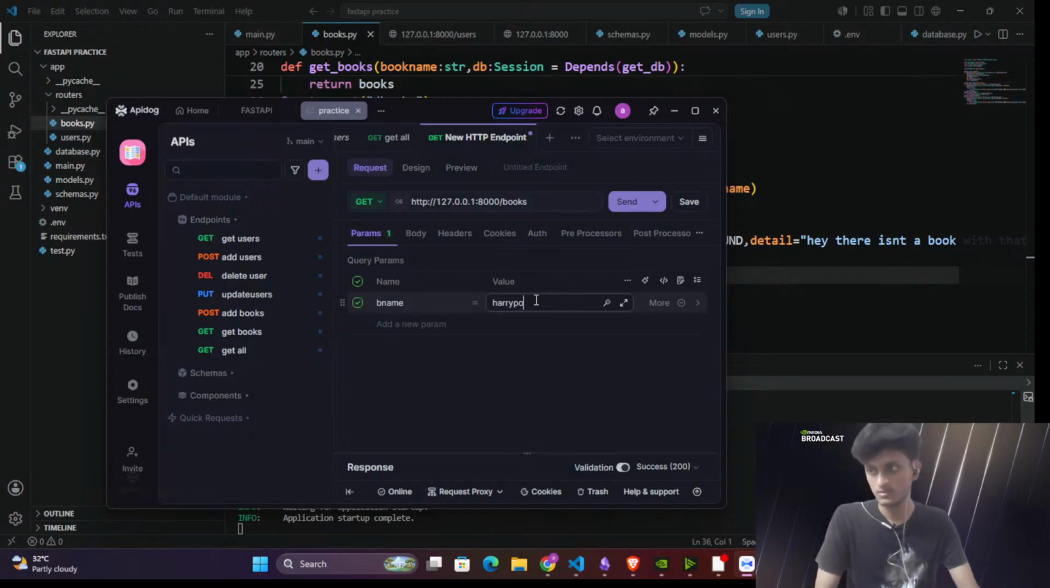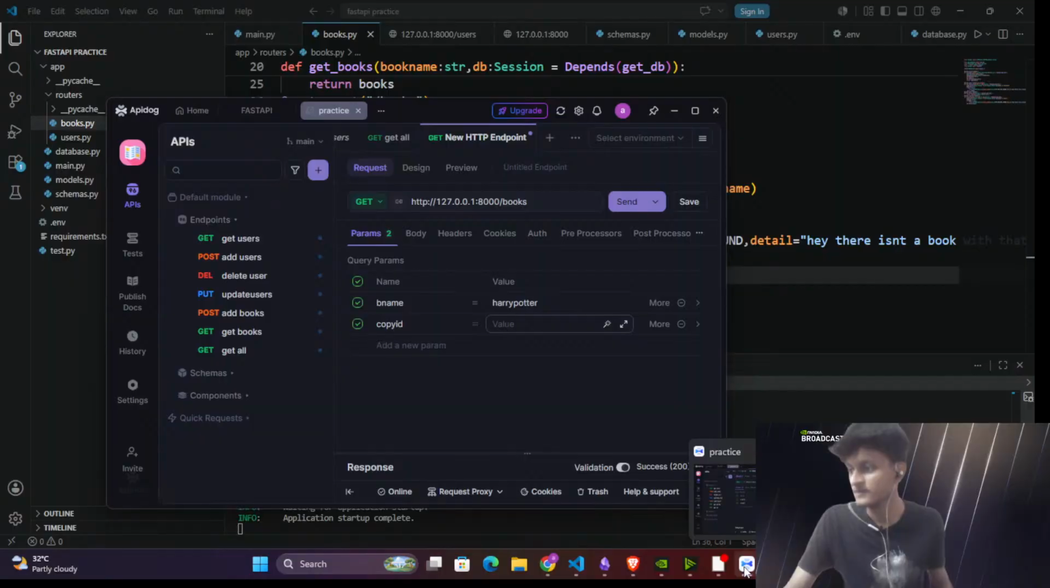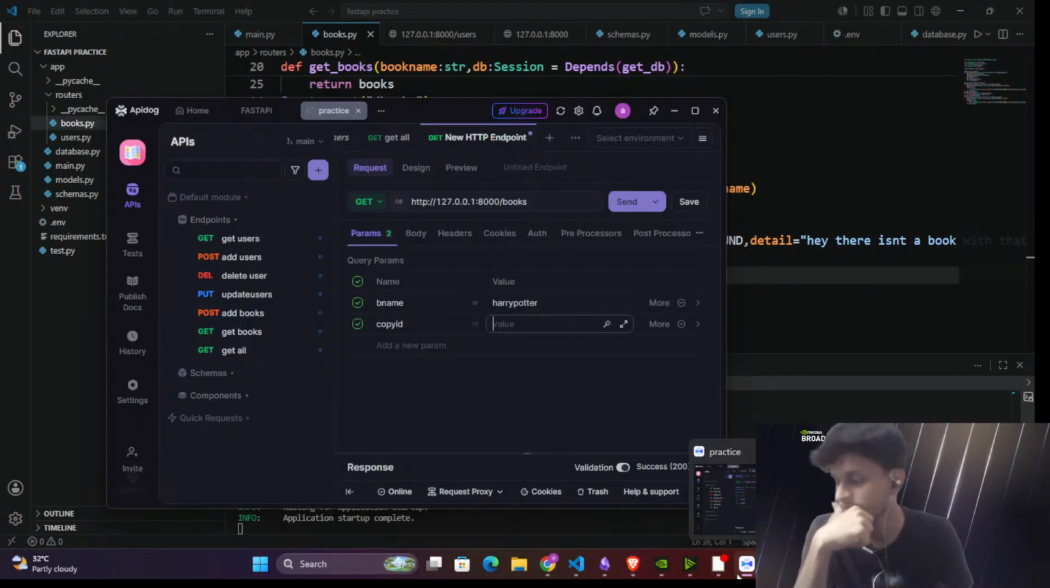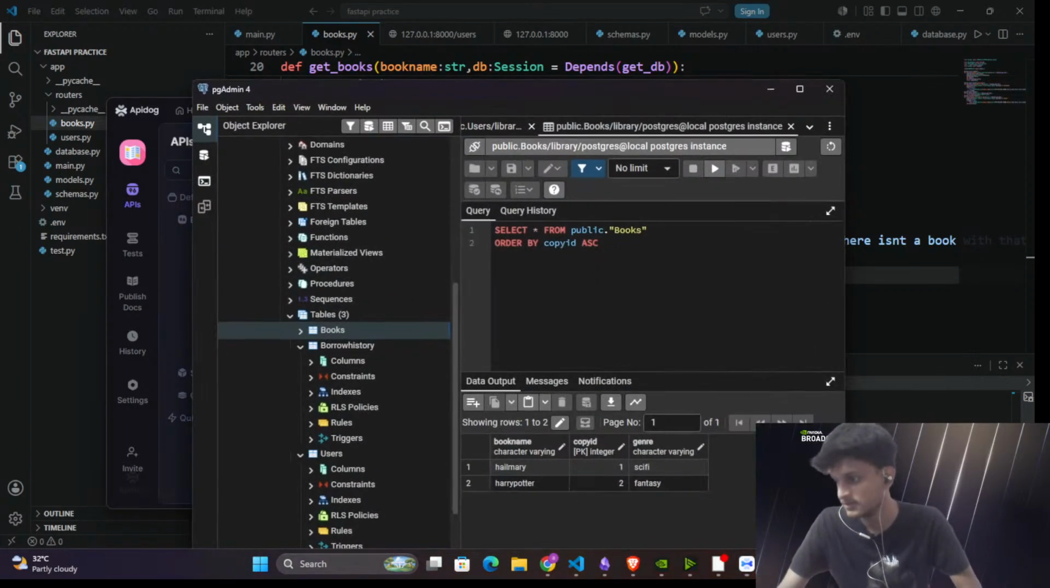Rename should be what? Harry Potter, because there are too many copies, and copy ID. This is something admin would do, right? So he should be knowing the copy ID. He should have the power. He should have the keys to the table of books, right? He should be seeing all the books that are available in the whole database. Okay, so copy ID.